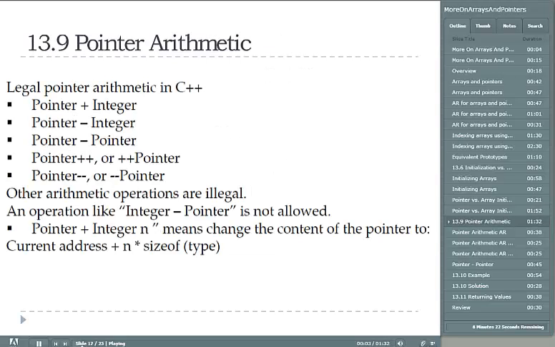Now in section 13.9, we more formally describe pointer arithmetic. We saw that just a few slides ago when we had, for example, a pointer pointing to an array, and we had that pointer plus 1. That's pointer arithmetic, and instead of increasing the address by 1, it's smart enough to point to the next element, which in the case of integers is actually increasing the address by 4 instead of 1.